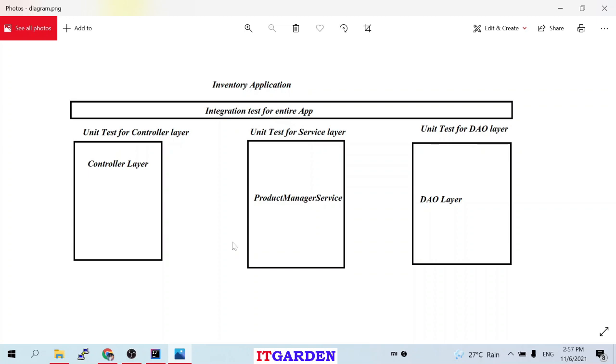Welcome back, friends. In this video, we're going to implement writing test cases for the control layer. As we discussed in the previous video, we want to test layer by layer. We're going to start with the control layer, then we'll do the presentation layer, then the DAO layer. Finally, we'll do one end-to-end testing, integration testing.